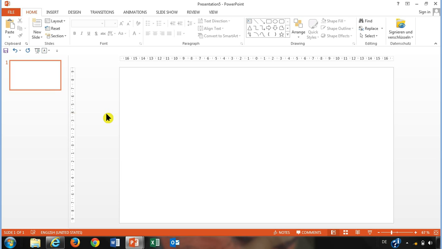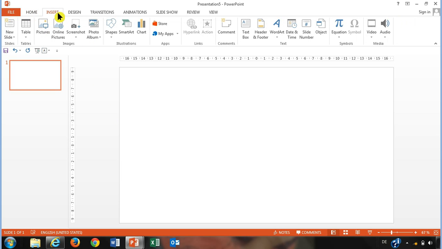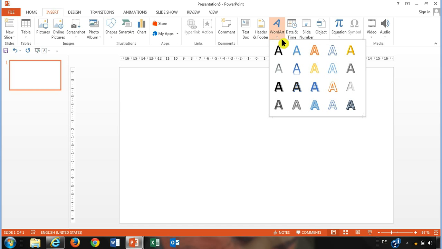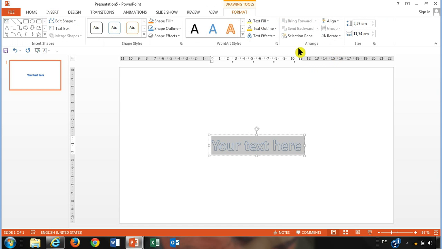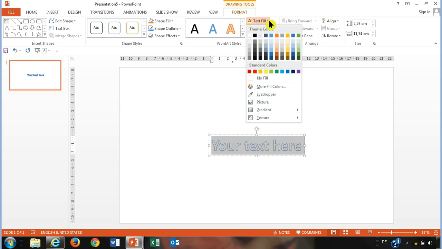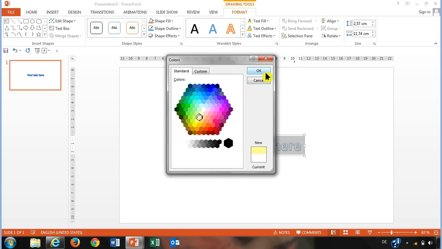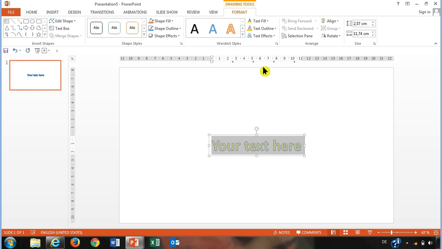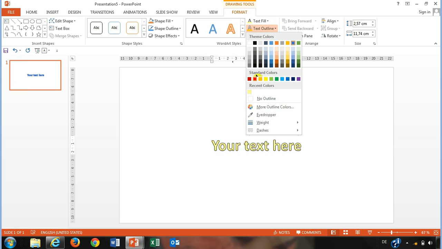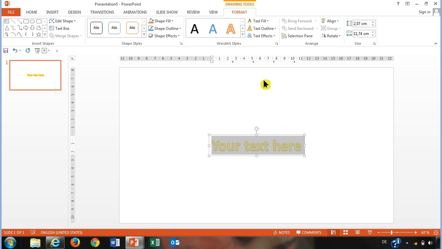In order to insert a word art, you need to click the Insert tab on the ribbon, go to the text group and select a word art, for instance fill white. You can change the style of your word art, of course, by clicking on the text fill function and choosing a specific color. You may also want to change the color of your text outline and so on.